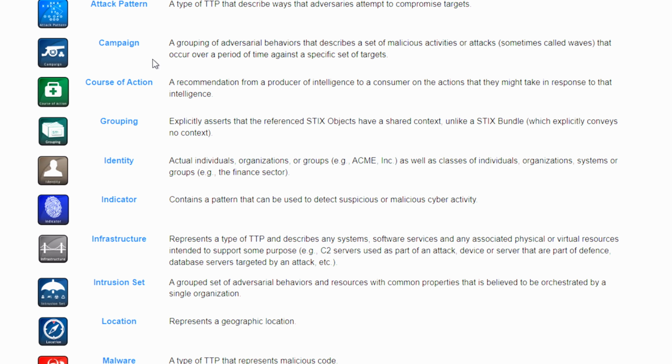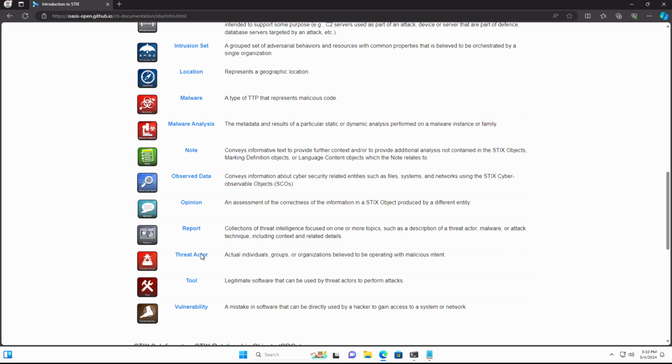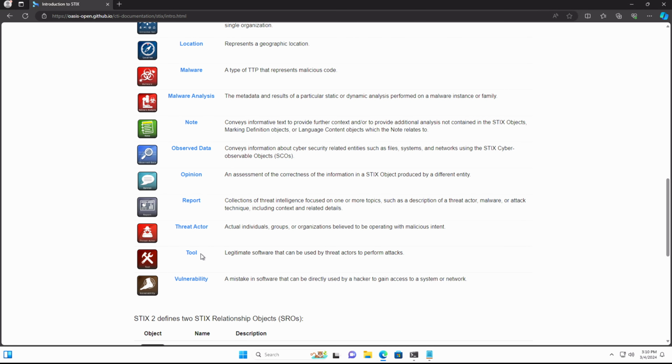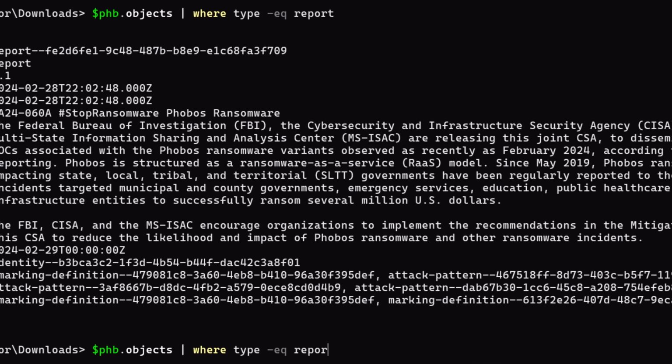So courses of action, campaign, we have indicators, identity, intrusion sets, information about malware, notes, opinions, report. I wish more vendors would give me this in addition to their very nice reports and tables in the appendixes at the end. It will make it a lot easier for me to leverage this, as you will see. So let's take a look right now at the attack patterns.